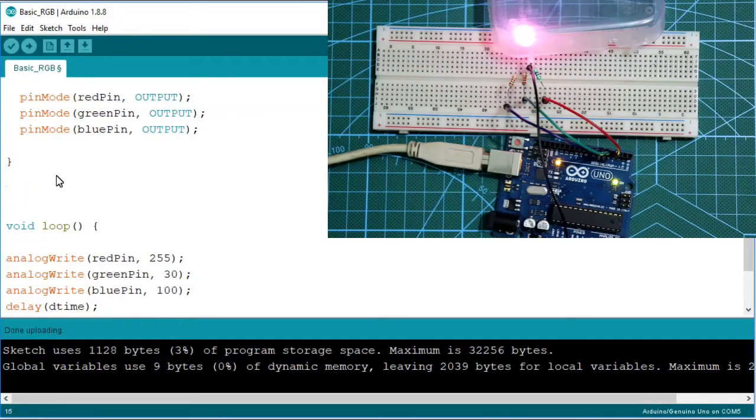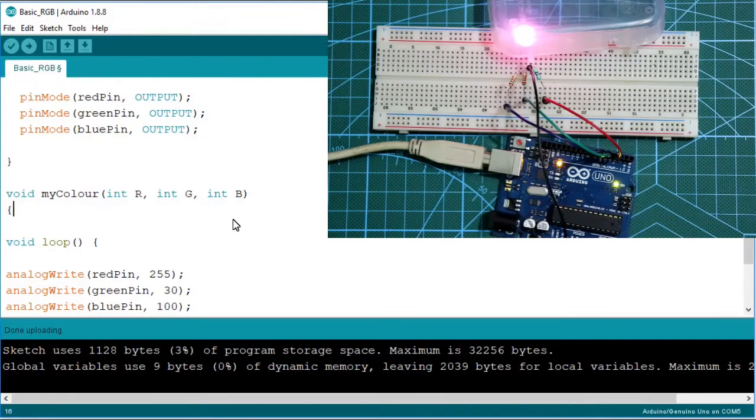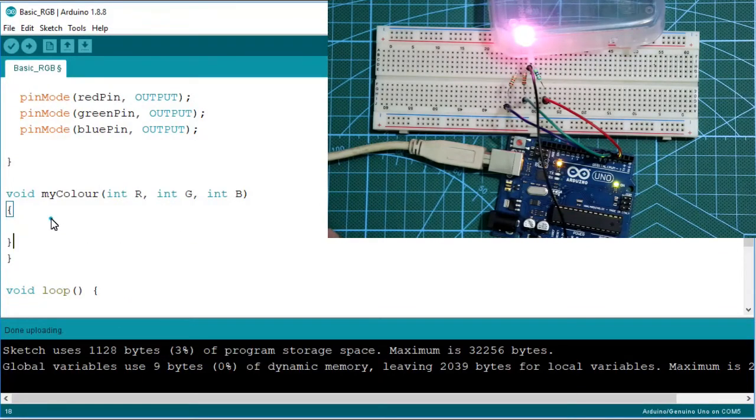We need one more function here, void, and then give your name, anything you want. I'm giving this function the name myColor, and then I have to write, these are all integer numbers. That is why I have written int here, and then I am writing R here. You can write anything here. For the red pin, I am writing R, and then again int G, int blue. Okay, and after this, open the bracket, close it. In between this, we have to write something.